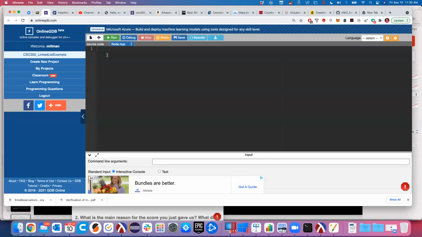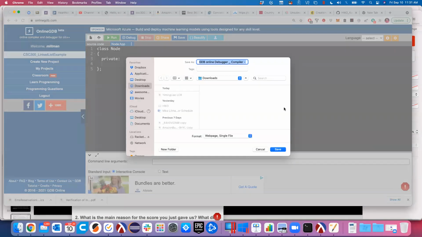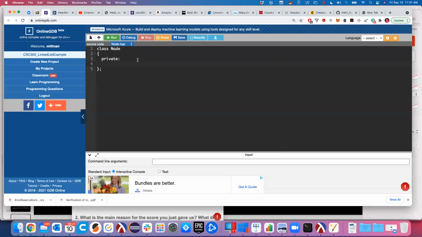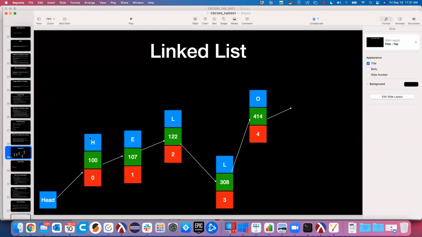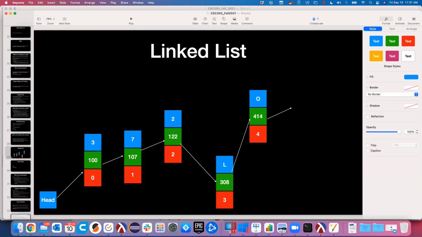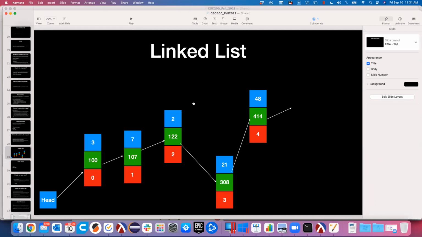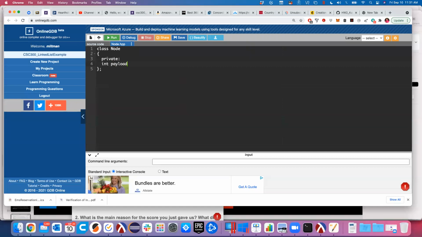We're going to create a class called node. And we're going to have a private section in here. We're going to initially create a linked list of integers, so instead of hello in this example, things are relatively simple. We'll do a 3, a 7, a 2, a 21, and a 48, something like that, a bunch of numbers. So we're going to have an int payload, the value that lives in a particular node. And then we're going to have a node pointer, next node, so we're going to know where the next node lives.